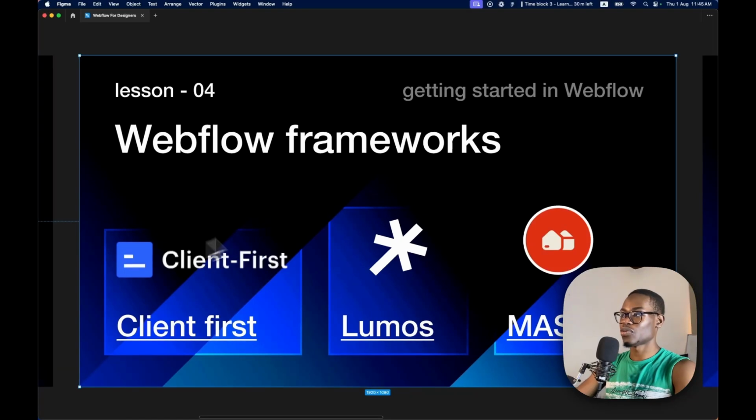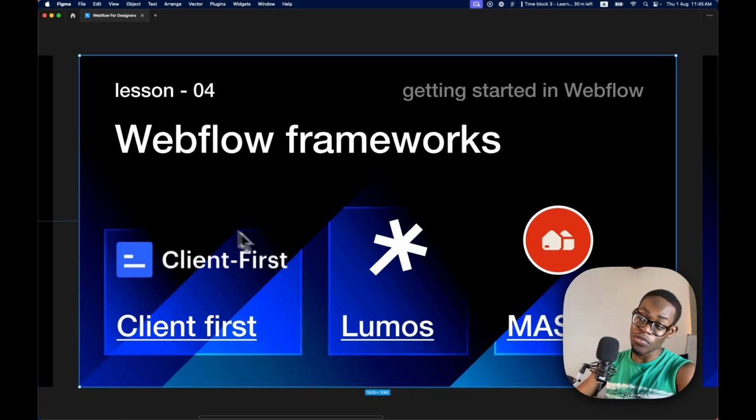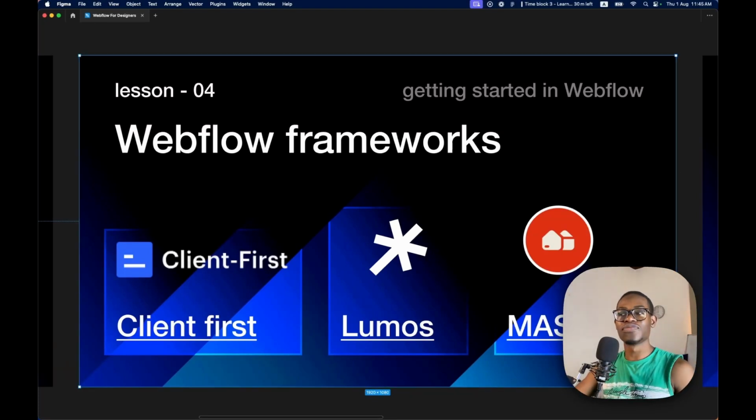Now this is the Webflow frameworks, the common Webflow frameworks out there. Of course, we have more than this, but these are the common ones out there: Client First, Lumos, and Mast. Well, I'd like to show you every single one of them. I think it's best if we talk about the one that is most important for you if you're getting started, and the one I recommend you start with, basically, which is Client First. Client First is beginner friendly, it's easy to understand, doesn't require much knowledge of CSS. If you're a designer, you can really link it up to designing in Figma too.